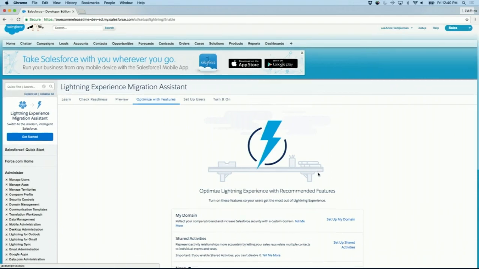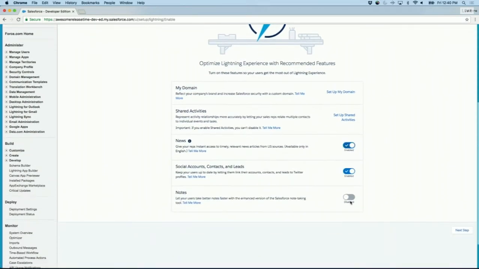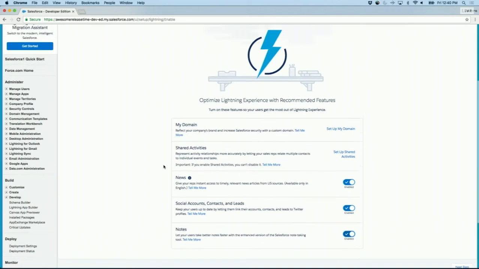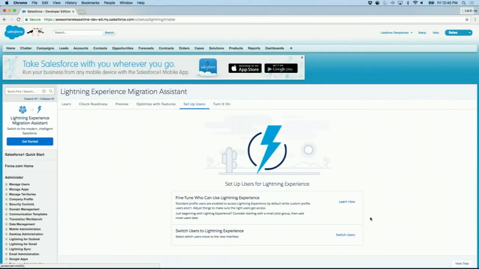We also have all of our Lightning-related features. These are great features that are only available in Lightning, like notes and news. And we can set up users as well.